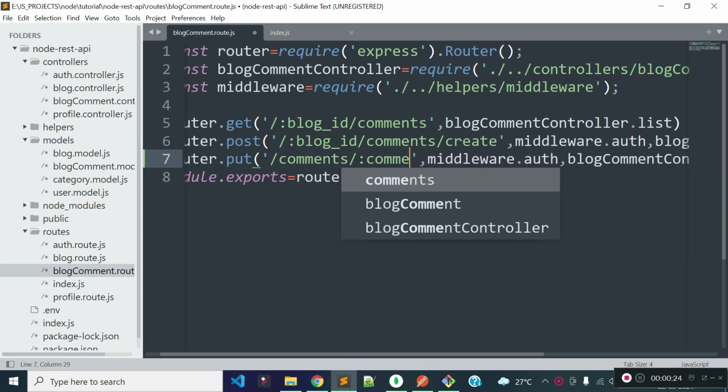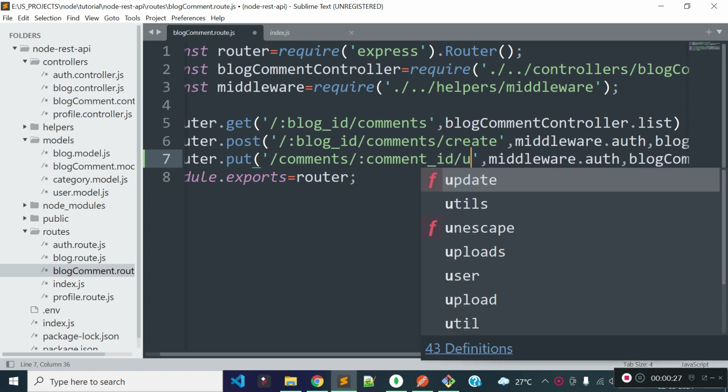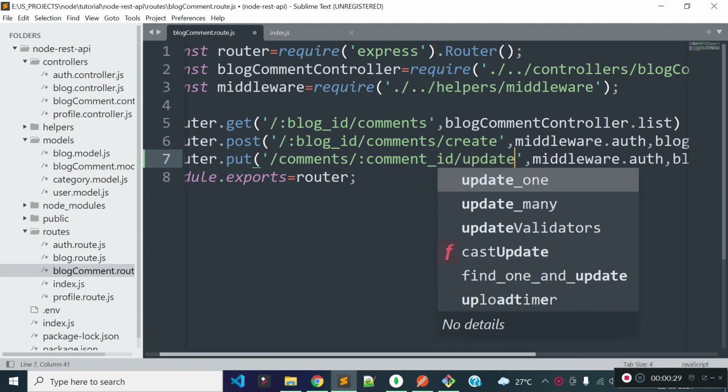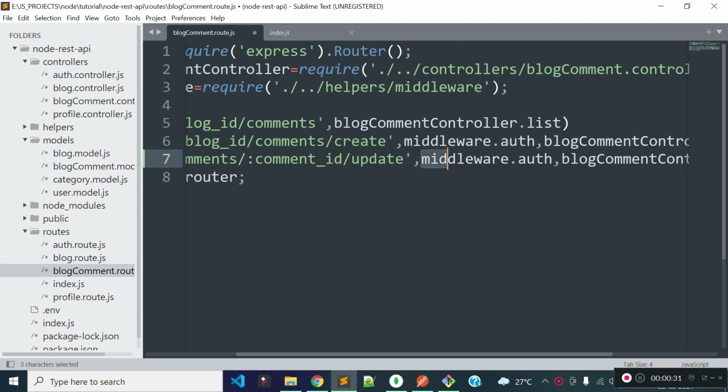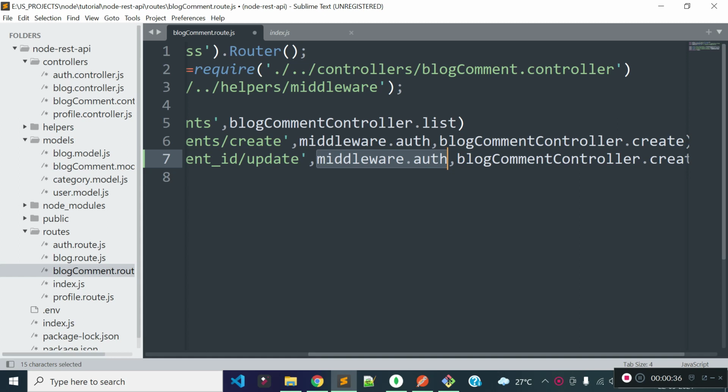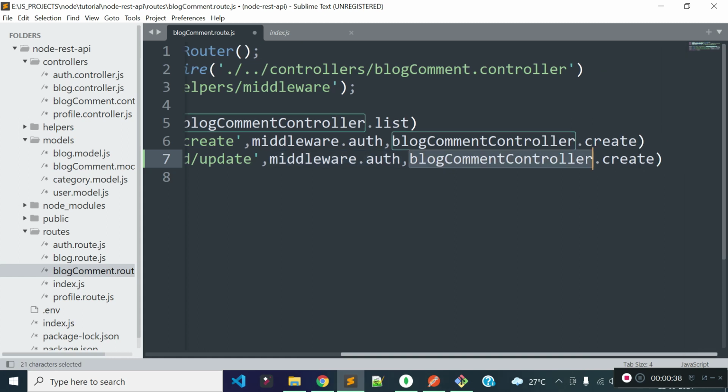as a route parameter, slash update. And this API endpoint should be protected. That's why I'm adding the auth module to protect this endpoint, so that a user needs to provide an API token through the authorization header to update this comment, and it will execute blog comment controller's update method.